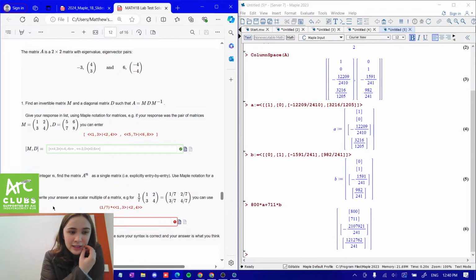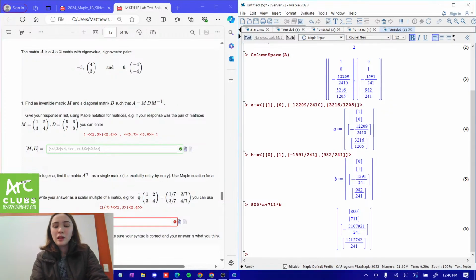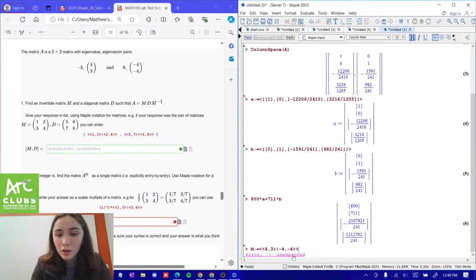So to find A to the power of n, it's the matrix M multiplied by the matrix D multiplied by the inverse of M. So in Maple, M is defined as 4, 3, 4, 3, -4, -4. Oh yeah, thank you.